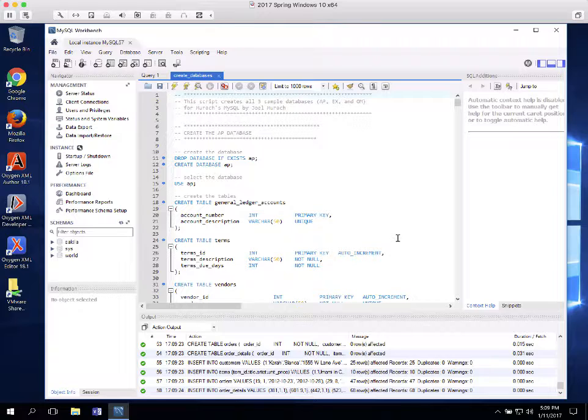The database that we use throughout the textbook is AP, Accounts Payable. EX has some examples in it that are kind of independent of that. And OM is Order Management, which we don't really talk about very much in the textbook, at least in the parts that I cover in our class.